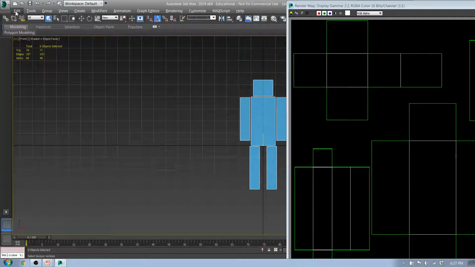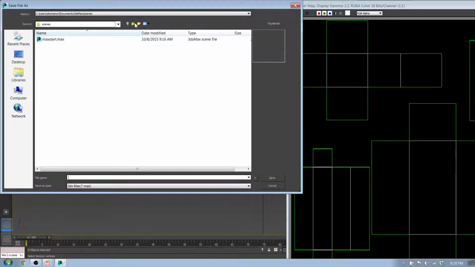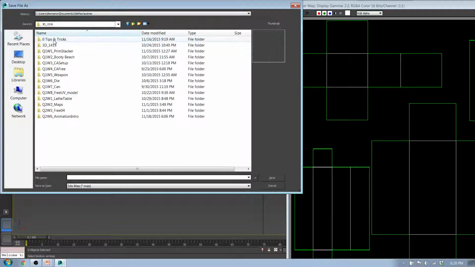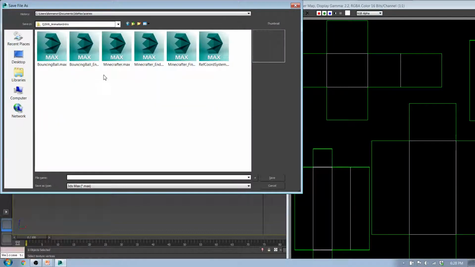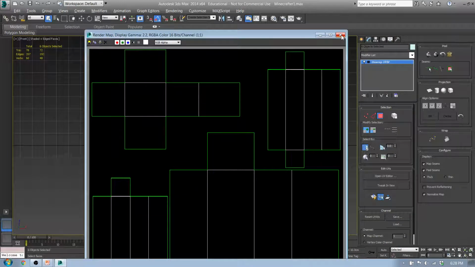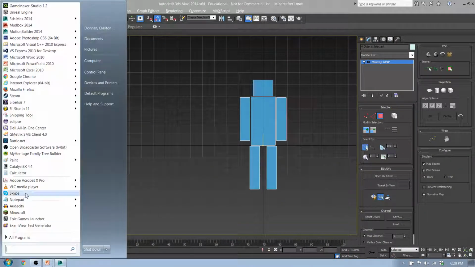Alright, save this. I'm going to go ahead and save this as, let's get where I should be. 1516 3D, animation intro, Minecrafter. We'll call this Minecrafter 1. Save. Okay, good. So that way, just in case something crazy happens, it will be okay. Now we go into Photoshop.